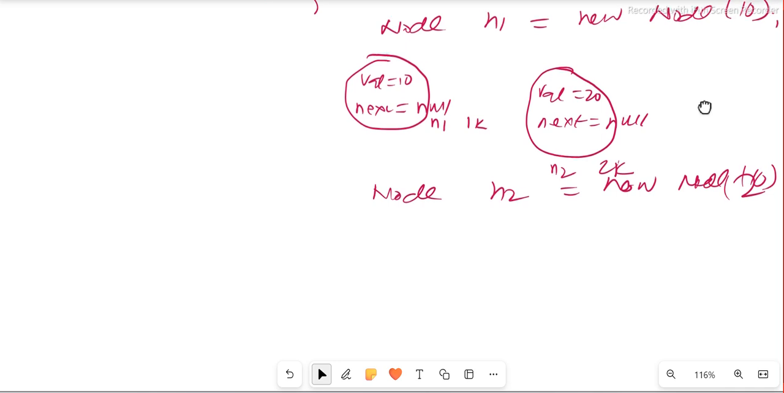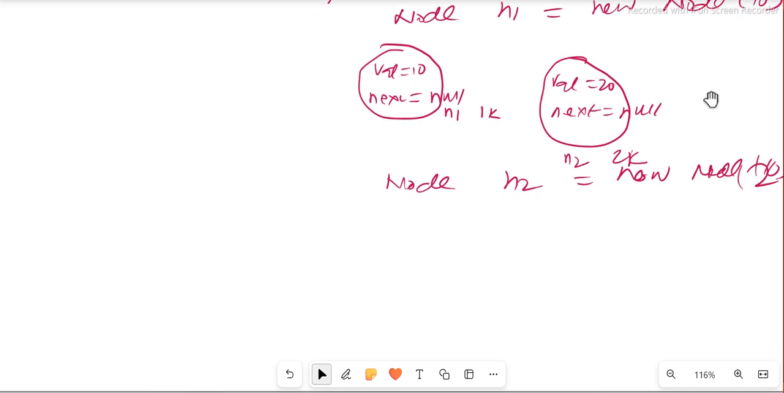What we will do now is connect node n1 with node n2. So I will write something like this here: n1.next equal to n2. What will it do? You see that n1 is this one node, and this node is n2. n1.next, this particular value null that is there, will be assigned 2k, because what is the value of n2? The address of n2, basically 2k. That's how n1 will be connected to this.